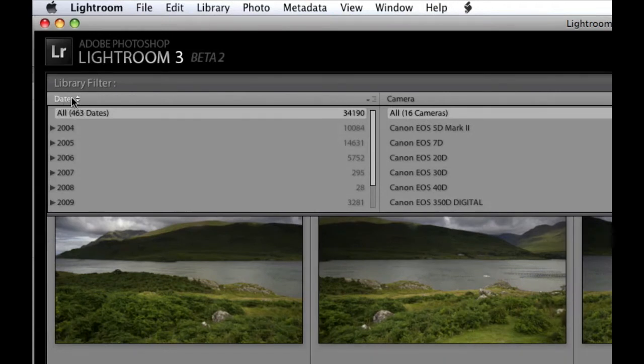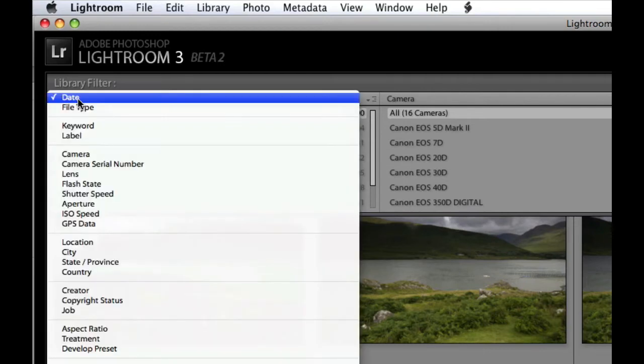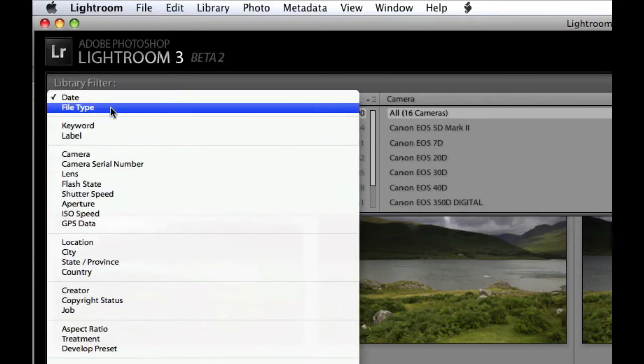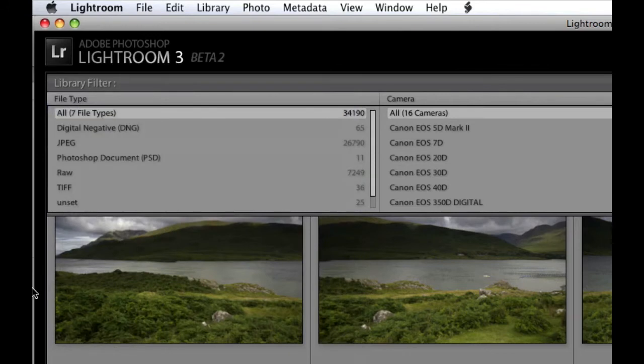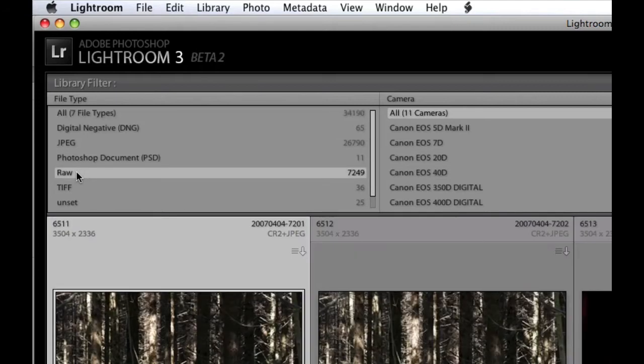So if we click on where it actually says the word date, it'll become a menu. The next option we see is file type. And we can see a list of the different file types that I have. And one of them is RAW, so I click on RAW. So that shows only RAW files.